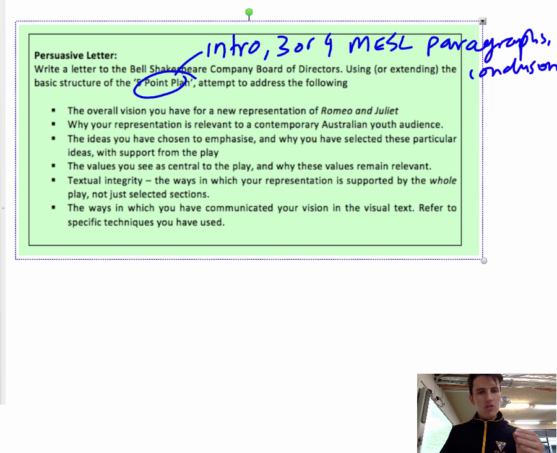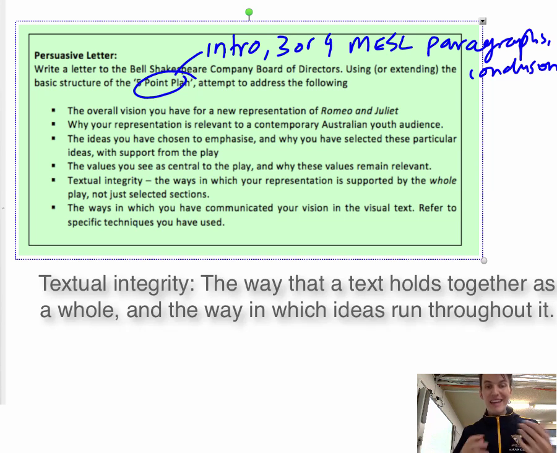Next, you have to show the 3 or 4 ideas that you've chosen to emphasise and why you have selected these ideas with support from the play. Next, you also need to talk about the values you see as central to the play and why these values remain relevant. Next, you have to speak about textual integrity.